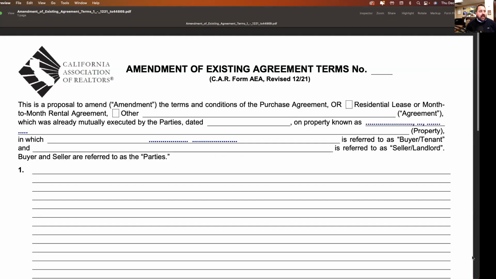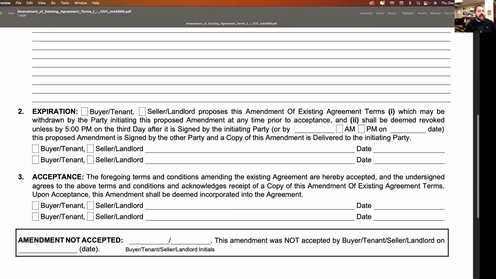Here we go. And this is what we should be using. So in those things that we were speaking about, where I'm making some kind of change or asking for a credit or changing a sales price, this is the form that we should be using. Okay, amendment of existing agreement terms. And the reason why this is the form that we should be using is because it has an active acceptance or rejection.